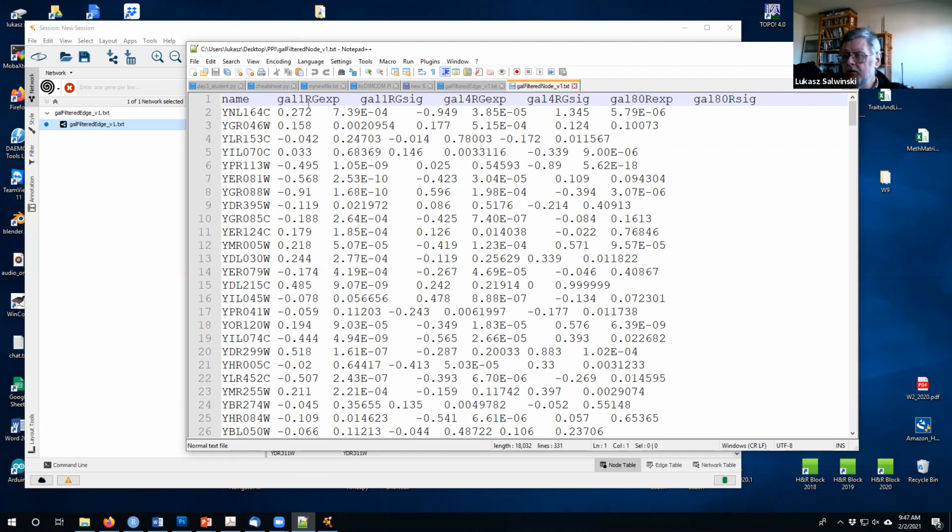Okay, there are 6 columns here. There's one condition and the level of expression. This is actually the log ratio of expression in a given condition relative to some reference state. So that's the number which tells us if expression went up or down relative to control.